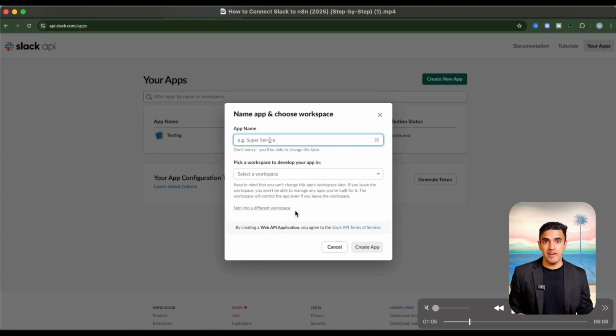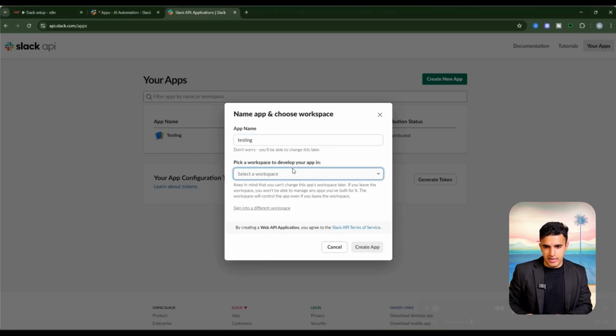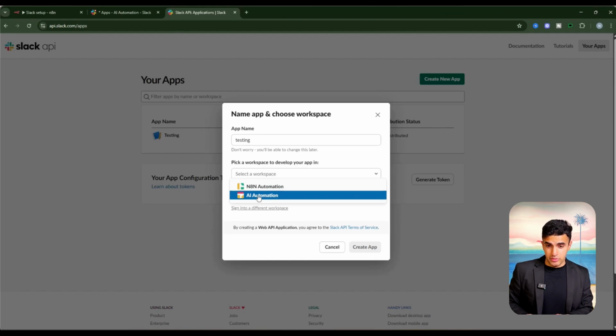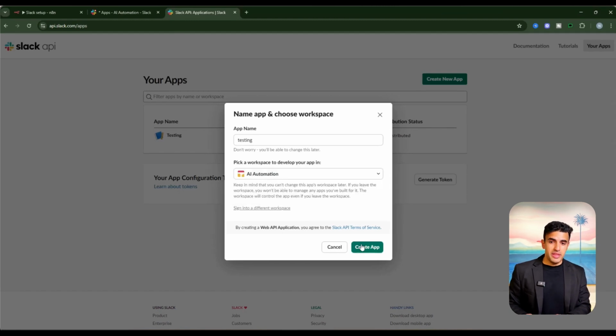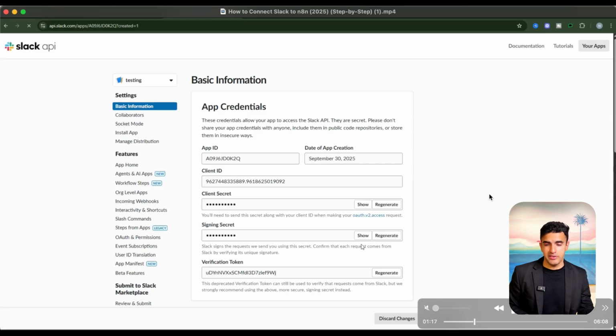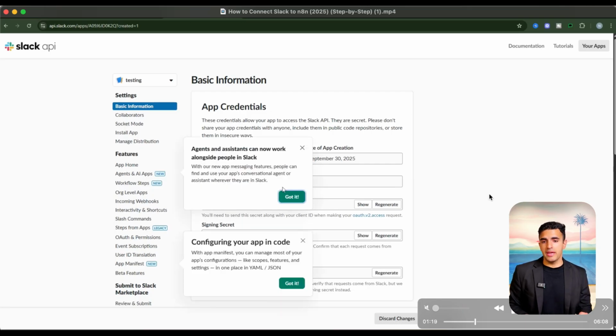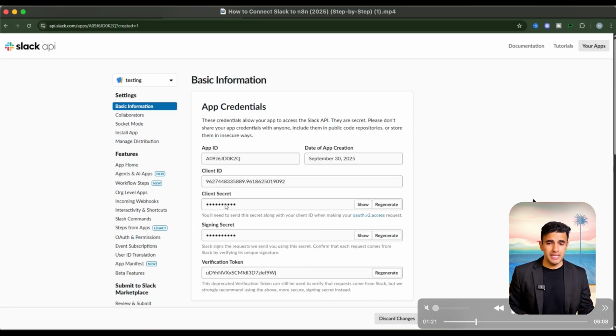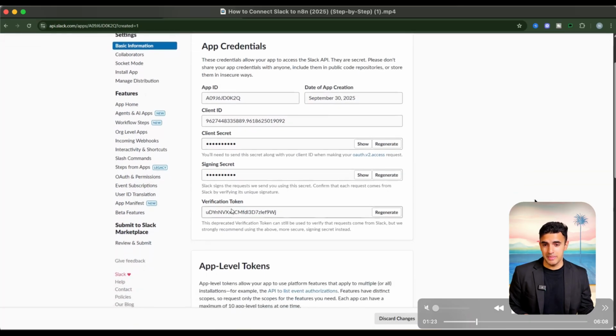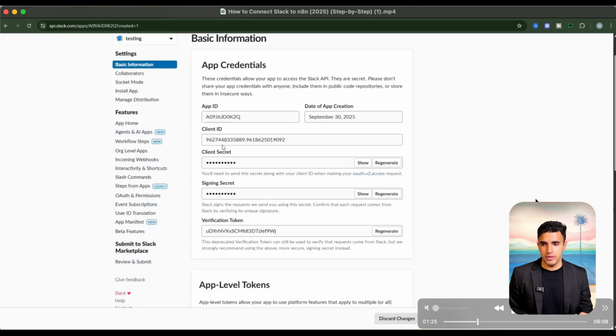And we're just going to give it a name, because at the end of the day, in order to connect them, we have to connect the Slack app with N8N. Right now, we are selecting a workspace and then clicking on exactly how it has to be. Then we get all of these credentials. As you can see, client secret, signing secret, you have to keep it secret, and verification code.